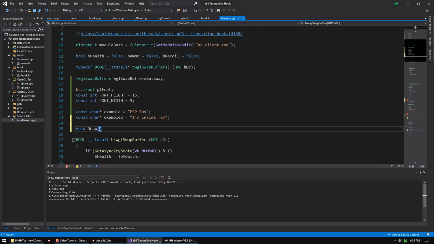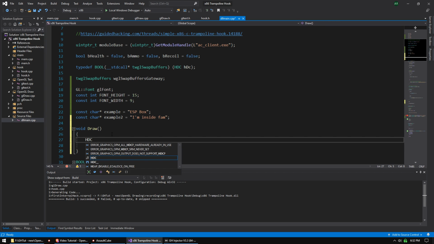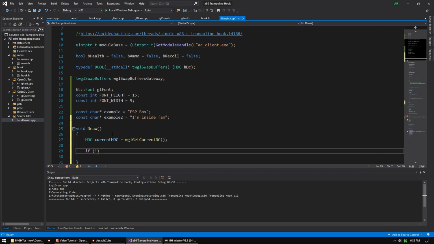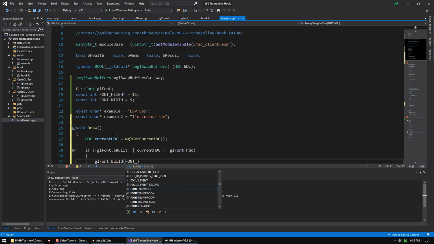So void draw. We need to get the device context. So HDC current HDC equals wglGetCurrentDC, and then we're going to do: if glFont.built is false or currentHDC does not equal glFont.hdc, glFont.build, and we're going to pass in font height.